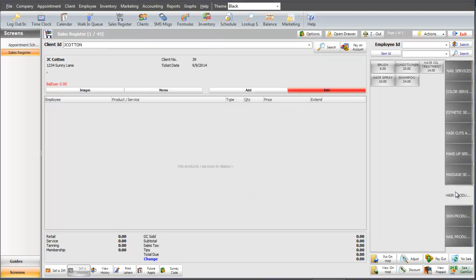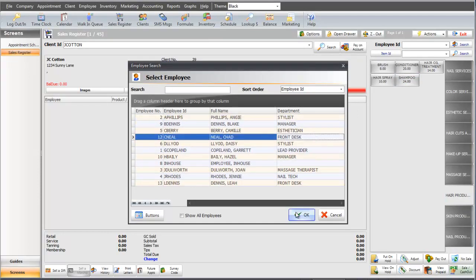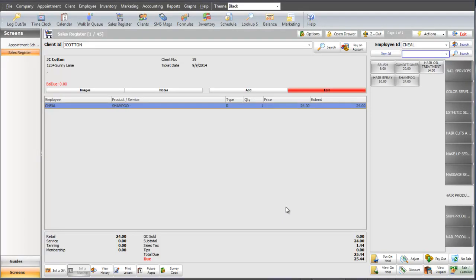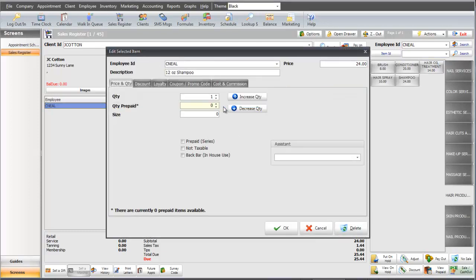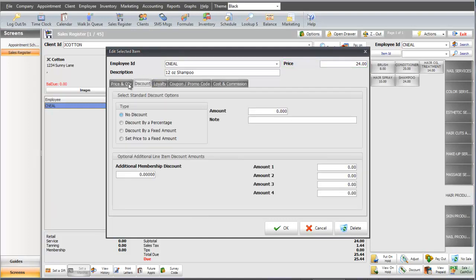To purchase retail, select the department to which the product belongs to indicate the item, and then select the employee who's selling the item. Double-clicking the item on the point of sale will allow you to adjust the quantity, change the employee, or override the price. It is not recommended to override the price, as it can negatively impact your reports. We recommend using the Discount tab, which will allow a price change that is able to be tracked in your reports.